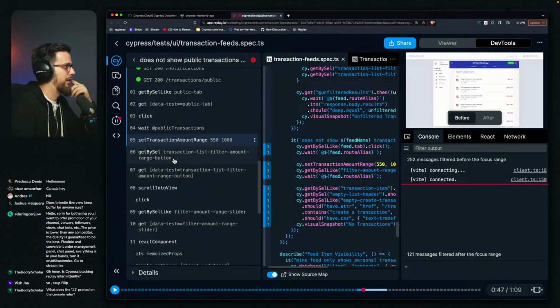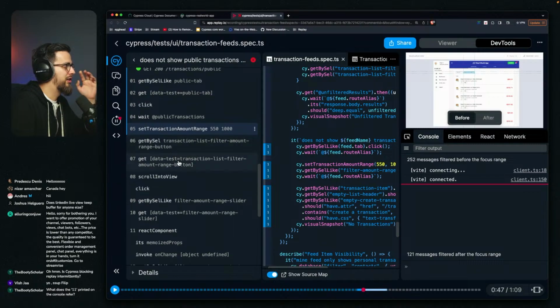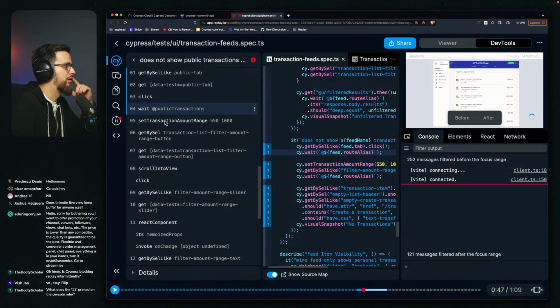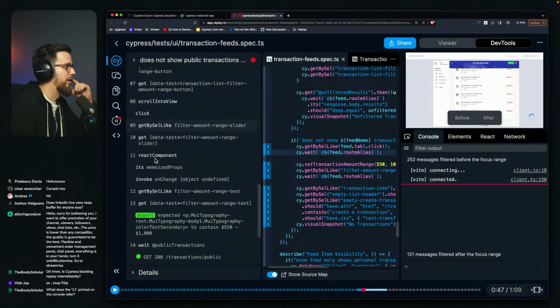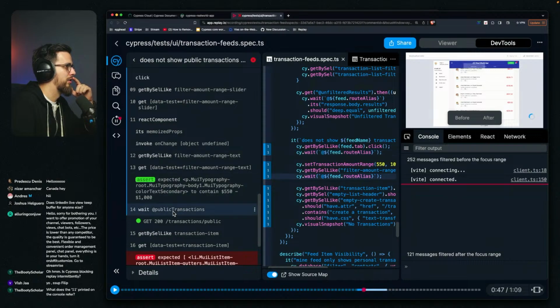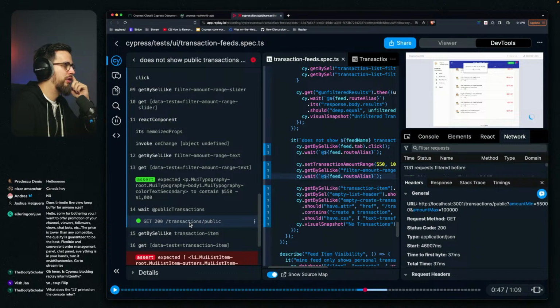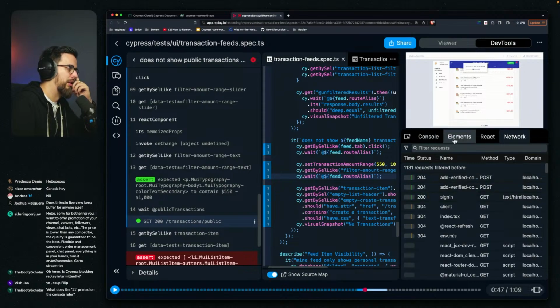All right, but let's take a look. So we set the transaction. There's this API call, right? We wait for something to happen. Wait public transactions. Oh wait, that's before we set the range. Public transactions. I think there was another wait here. Yeah, public transactions over here. And we have the transactions public. Oh, it's the same API call. It's the same API call, right? So there's not going to be any difference between.